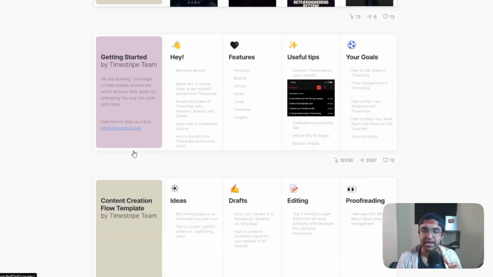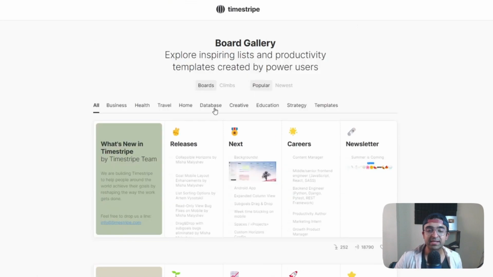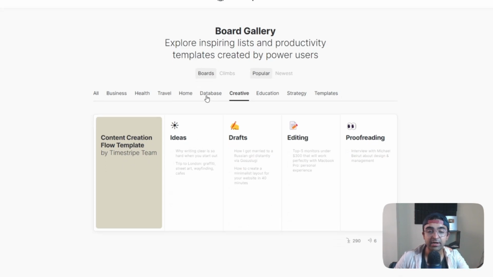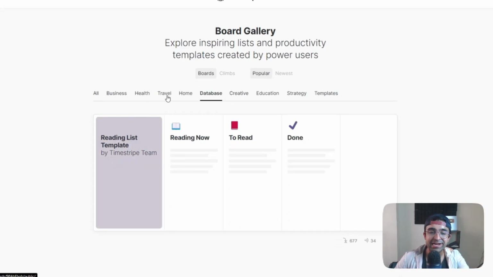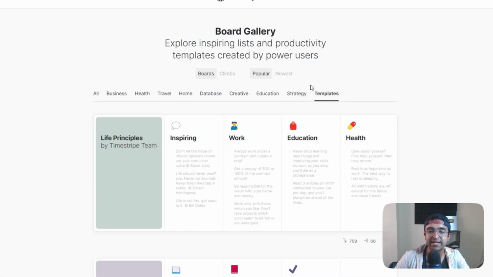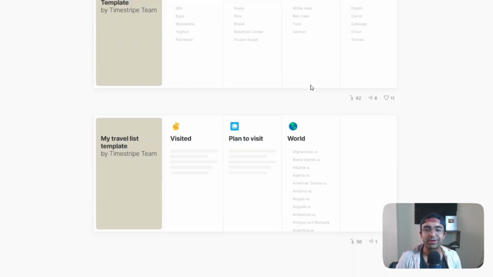So if you're a developer, designer, you want to find cool stuff around you to do, or you want to see things around design and creativity, you can do this as well. So content writing flow template is right here. You have databases, again, reading lists, travel, health, strategy, templates. So basically, you're looking at an entire life board for creatives, developers, etc., created by people just like you and I.